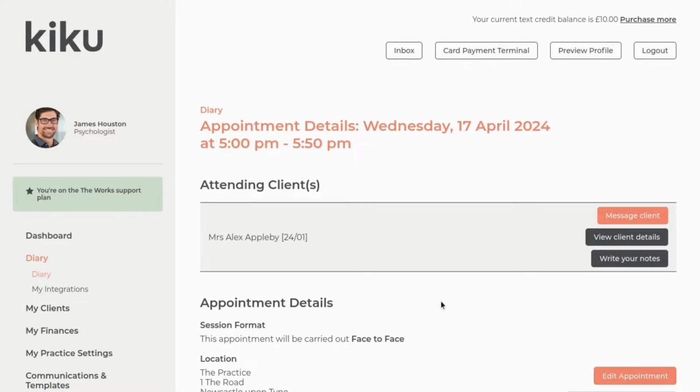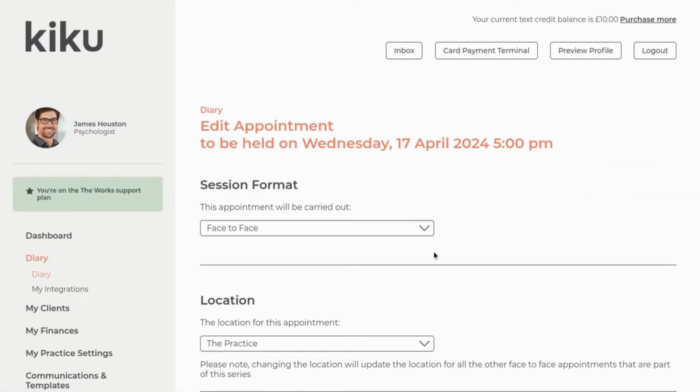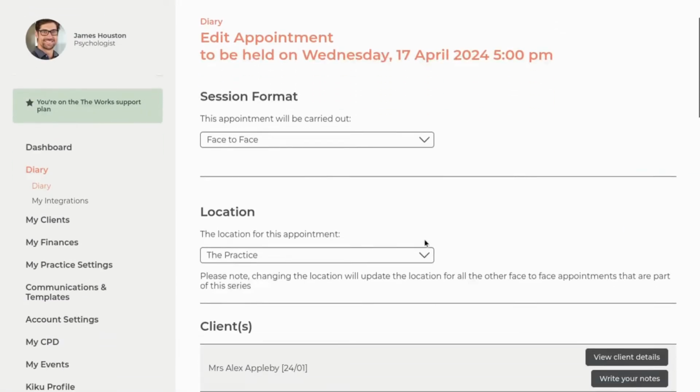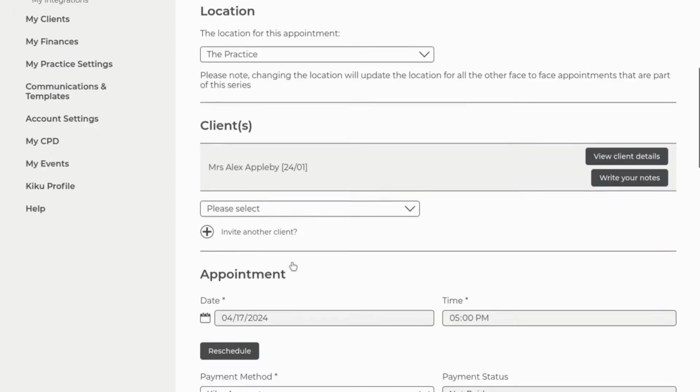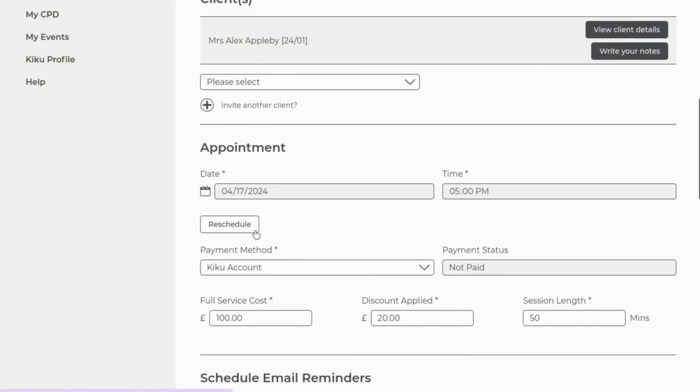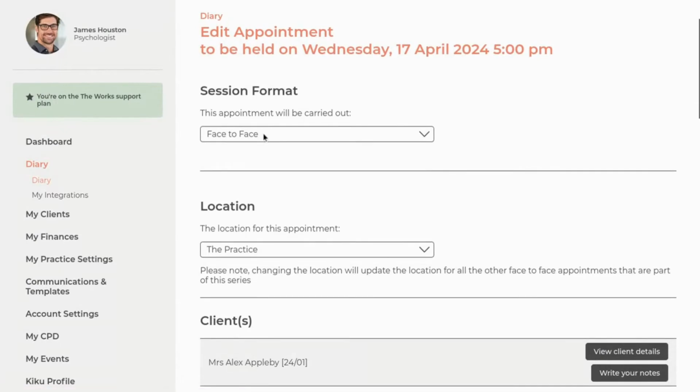Once in the booking, you can scroll down to see the appointment details. So we can edit the session format, the location, we can add another client if this is to become a couples session. The date and the time can be changed if you're rescheduling. We can also alter the fee particulars.